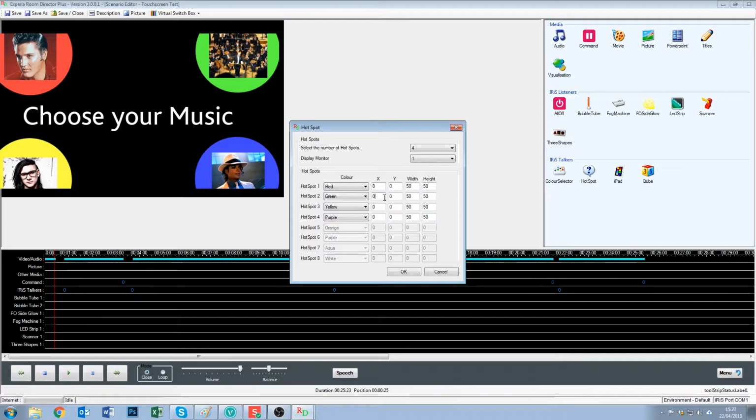The green is at the top right, so it's at the top, so this is going to stay 0, and this is going to change to 50 because we want it halfway across. The yellow is at the bottom left, so we want it 50% of the way down the screen, but it's at the very left, so we keep that at 0. And the purple is at the bottom right, so we want it at 50 and 50.